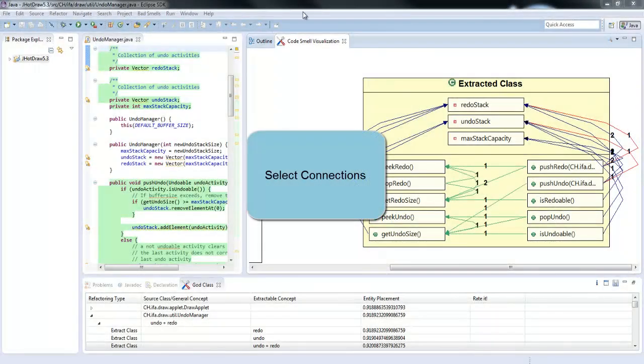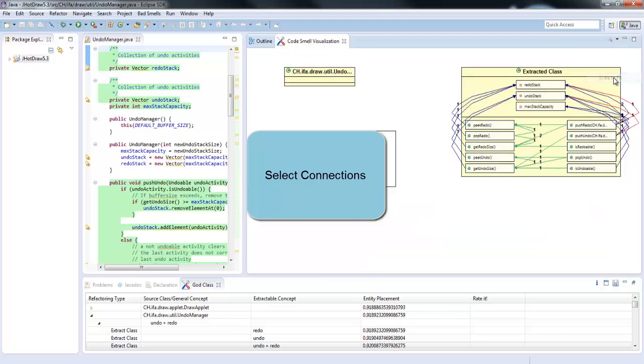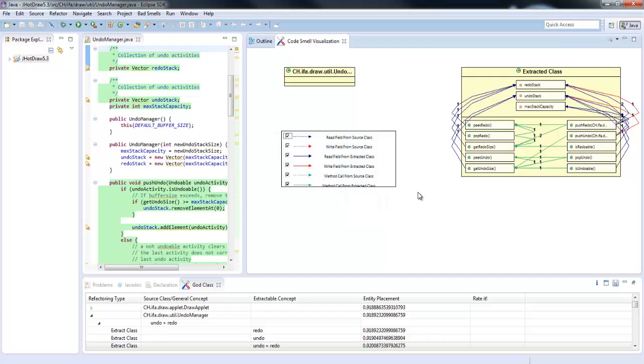Another tool is having the option of selecting which type of connection you want to make visible. Sometimes the visualizations can become extremely busy when there are multiple connections for each type. By using the checkboxes in the legend, you can make different types of connections appear and disappear, allowing for a clearer picture.